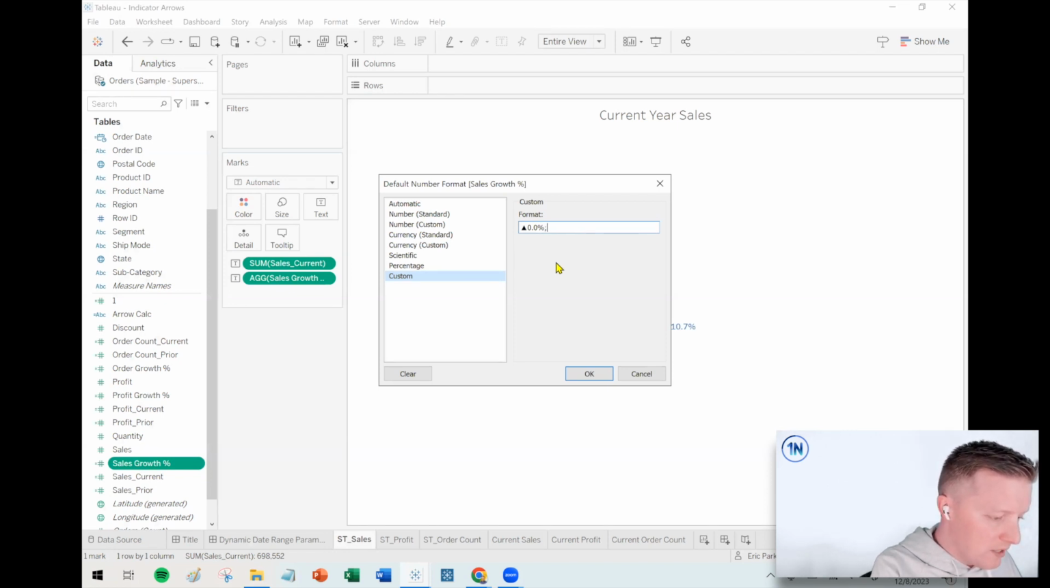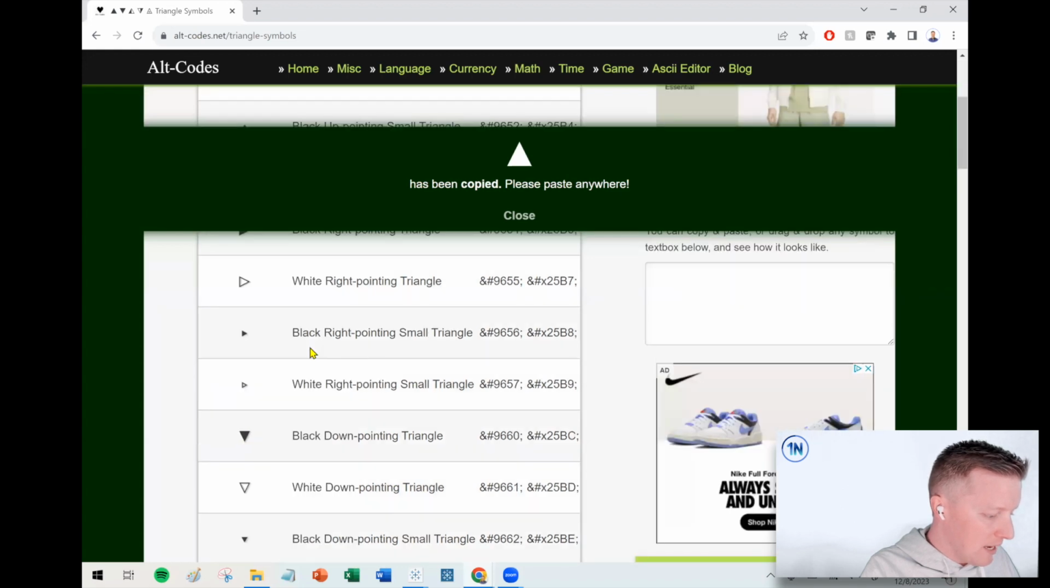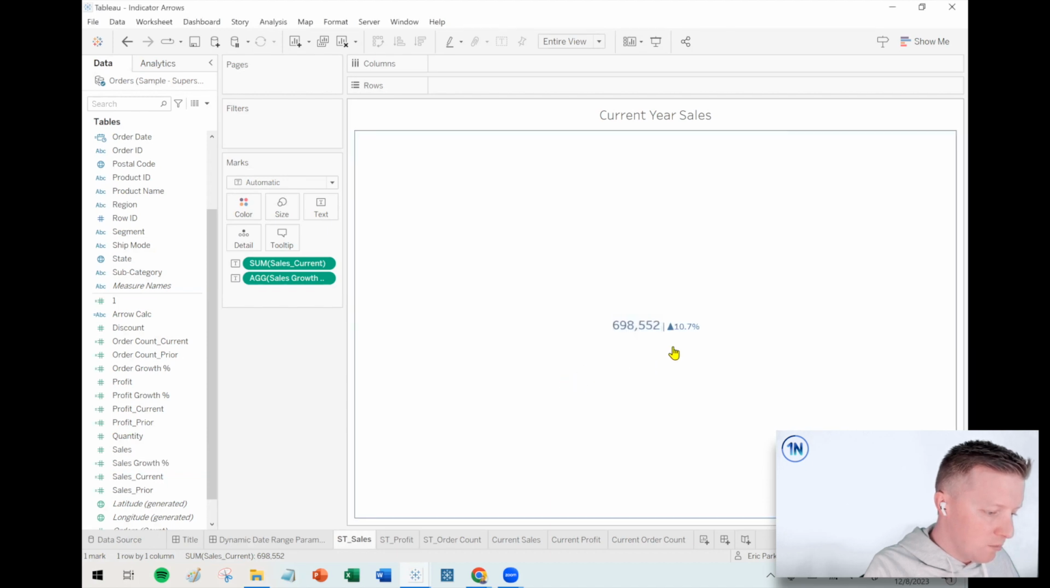Now, when I do a semicolon, anything that happens after the semicolon is now for negative values. So I can pop back over here, get my down arrow indicator, and then do down 0.0%. So keep that same percentage, one decimal formatting, but now I get that little arrow in there.